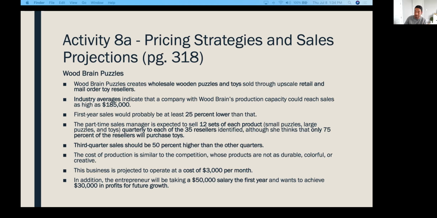That's most likely because of holiday sales, maybe Black Friday and things of that nature. And the cost of production is similar to the competition, which we'll see on the next slide. And then the business itself, so Woodbrain is projected to operate at a cost of $3,000 per month, so operating costs are $3,000 a month.